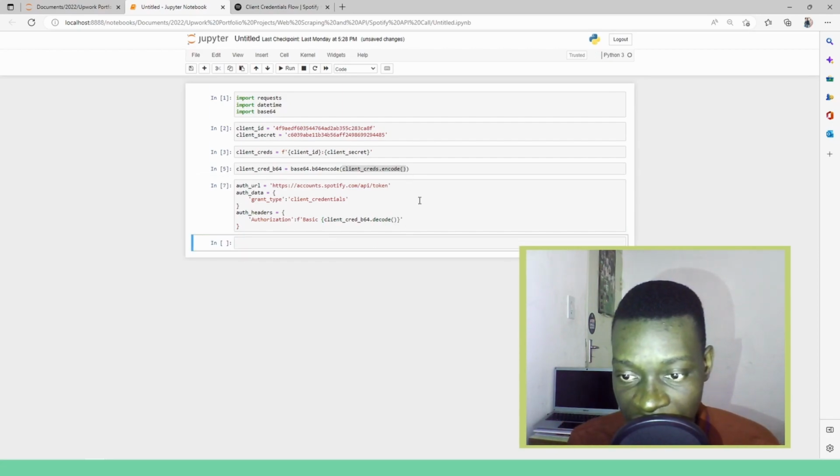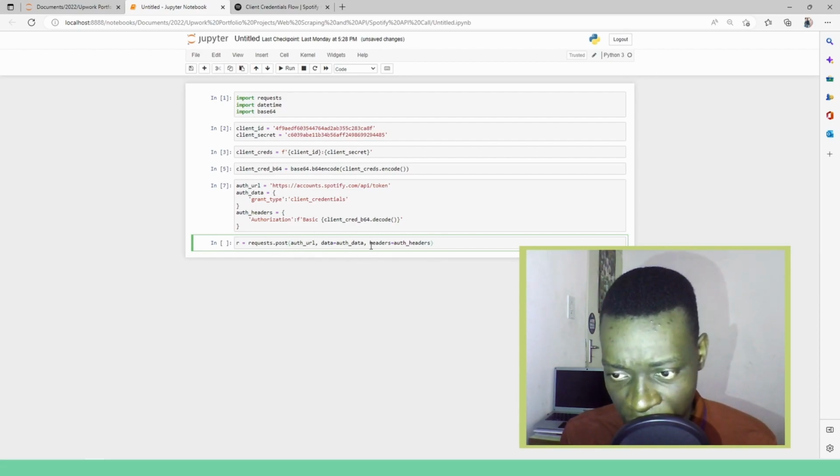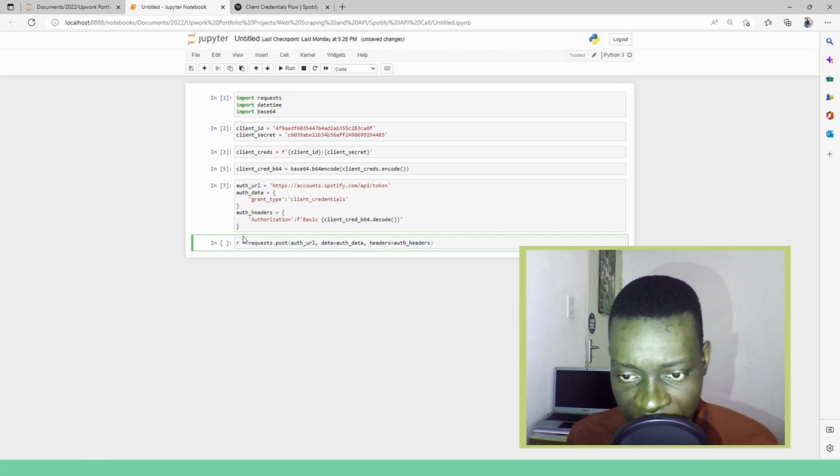So I've specified the URL, the authorization data and the headers. Next, what we want to do is execute the actual API call. So it's going to be a post, and I'm going to insert these variables within the API call. I'm going to use the requests library. I've specified the authorization URL. The data will be authorization data, and the headers will be authorization headers. The results will be saved as R.